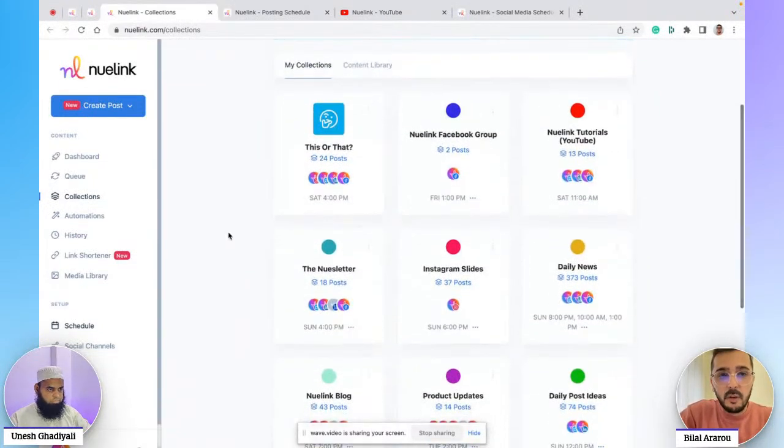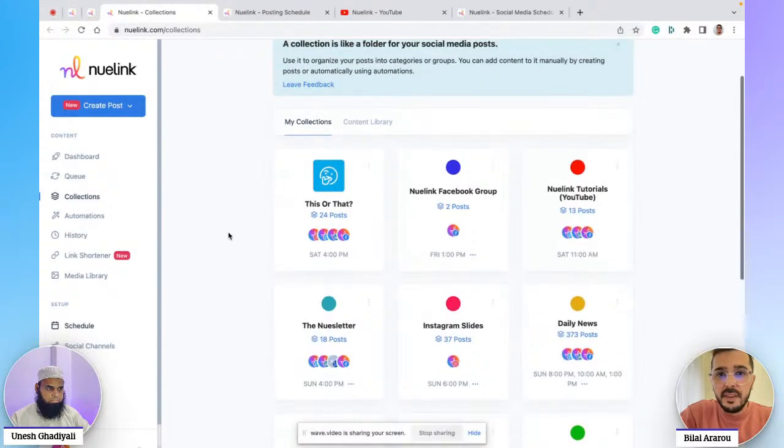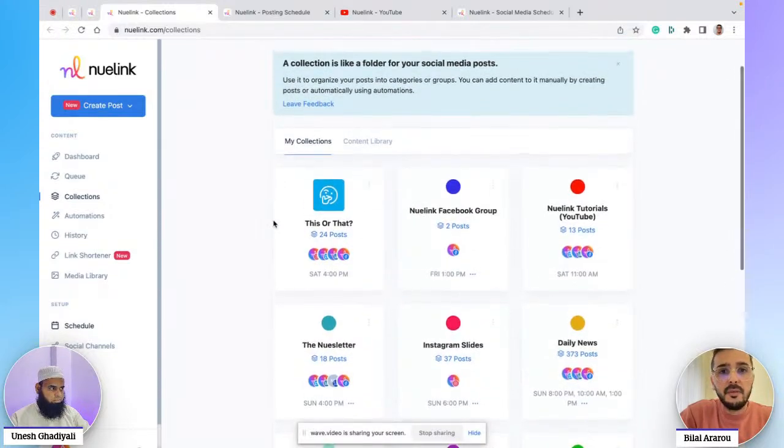So the collection is the core feature of Nuelink. Everything goes through this collection. A collection, you can think of it like a folder of social media posts. And this folder already has a time set by default. You can select the times or the time slots that you want this collection to post. You can also select which channels you want this collection to be linked to.